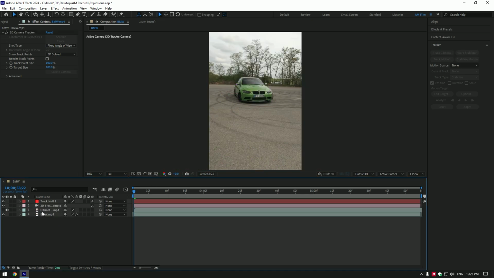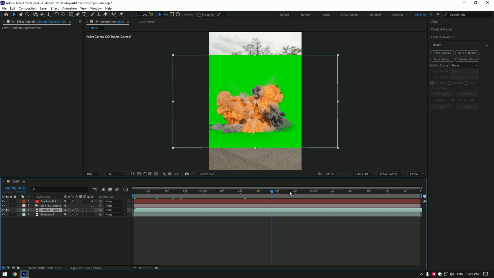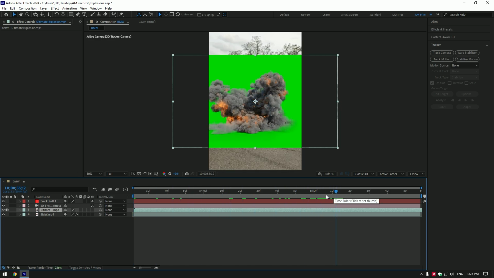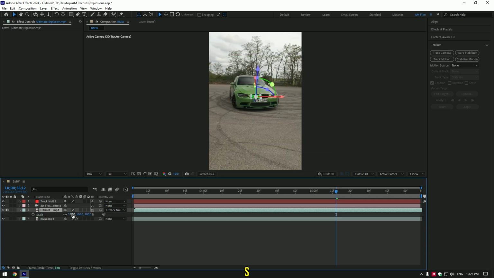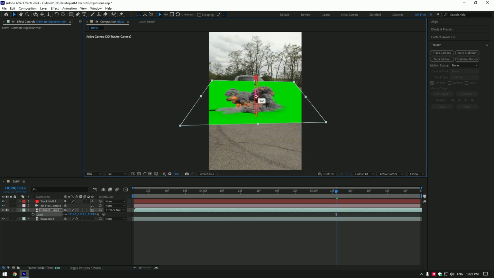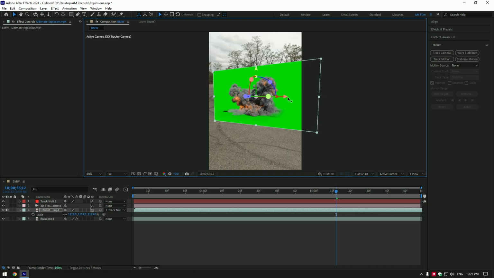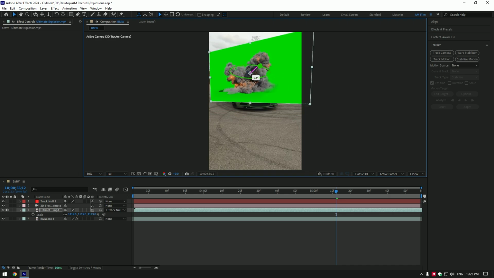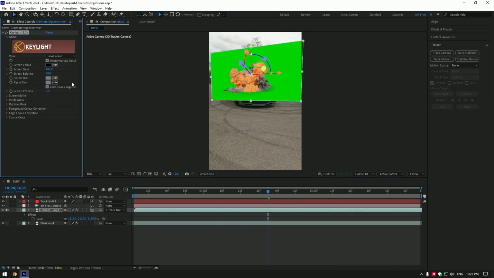Now let's bring in the explosion green screen video. I will leave a download link in the description of this explosion. Link the explosion video to the track null and enable 3D on it. Press S on your keyboard and scale as much as you need. Change X, Y, and Z rotations, then position the explosion where you want it to be. Now add the Keylight effect. Click on the eyedropper tool and select the green screen to remove it.